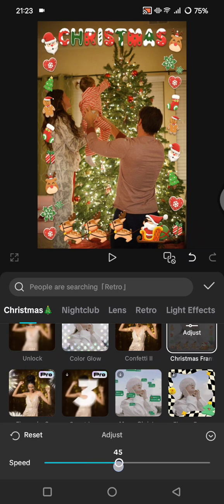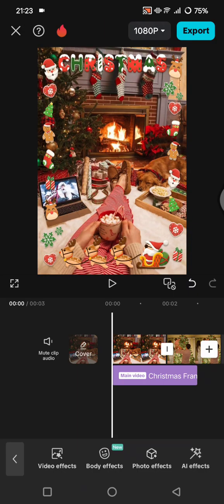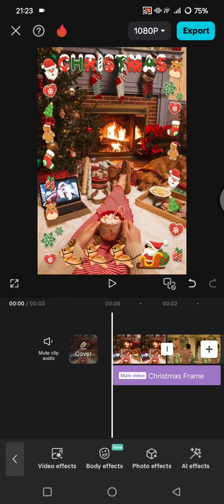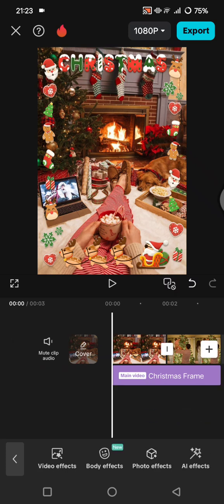You can adjust the speed of the frame. You can click on the check icon. Don't forget to apply to all of the clips or photos. Okay, this is how it will look like.